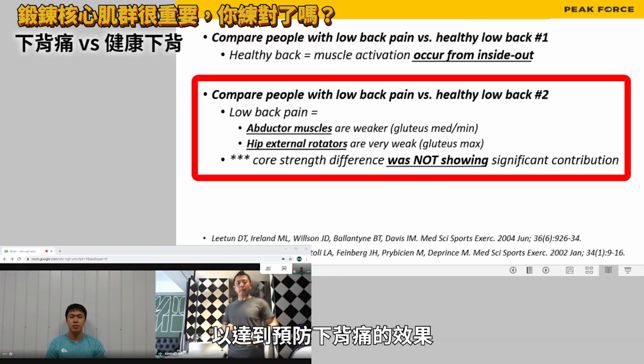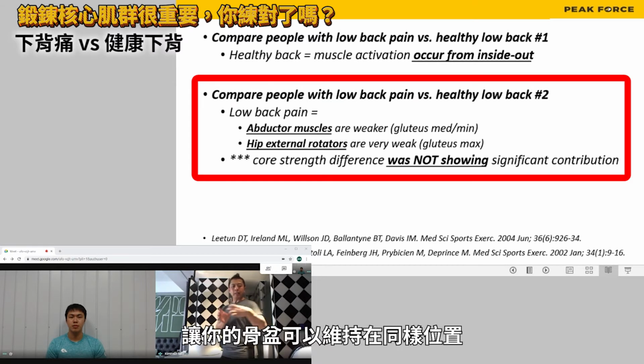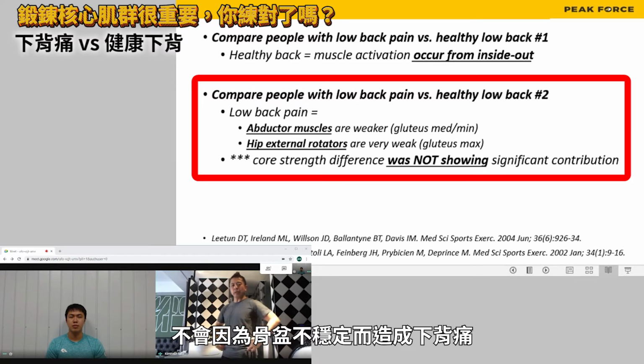To prevent the low back pain, you have to work on your posterior chain. You have to work on the glutes to stabilize so your pelvis stays in one place, right? So it doesn't have that instability from the pelvis to cause low back pain.